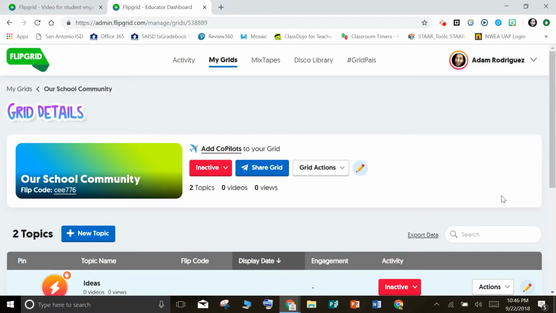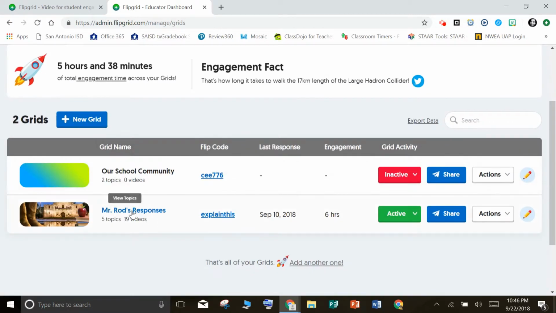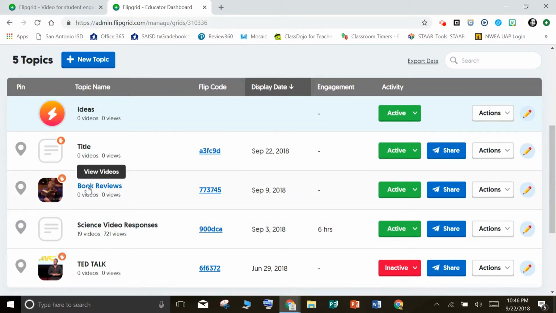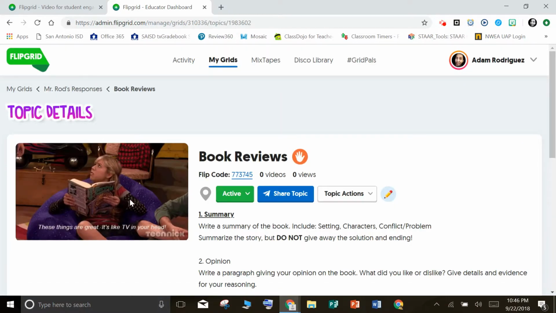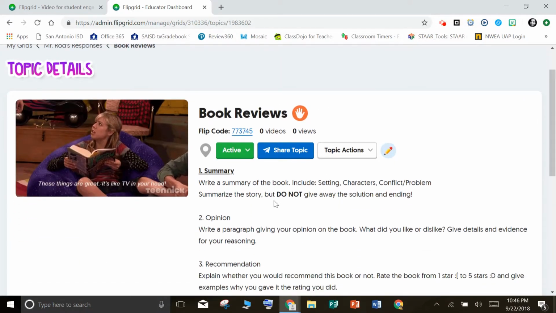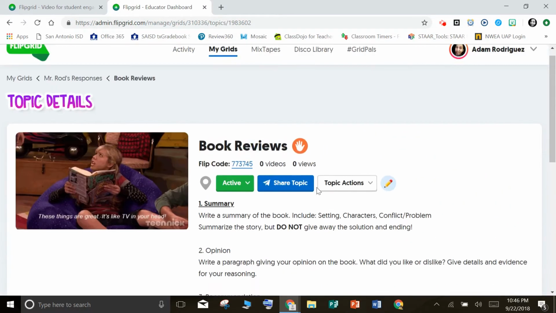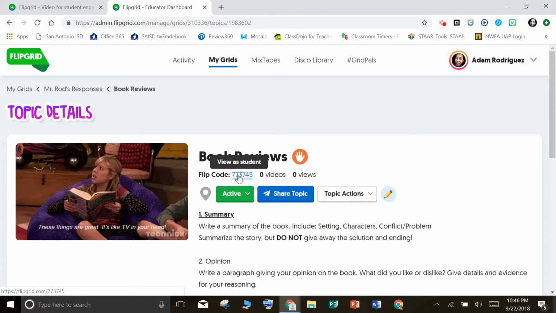Now that you've added in those, you can actually see the student view. So I can go back to my grids and go back to my responses. We'll go to book reviews. I have no one on this one yet, but this is what it looks like. Here are my directions for them, and this is where I would see their videos. Now let's take a look at what it would look like as a student. So we'll view a student.